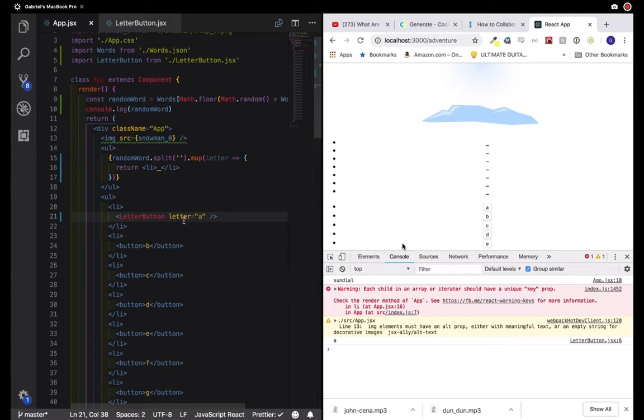Let's go back to app.jsx. Now, what we would do is we could replace that with B, C, D, right? But we know eventually we need this to iterate, right? We don't really want to type out 26 buttons like this. Let's turn this into iteration so we can generate these components dynamically.